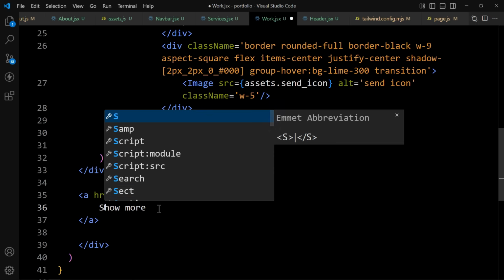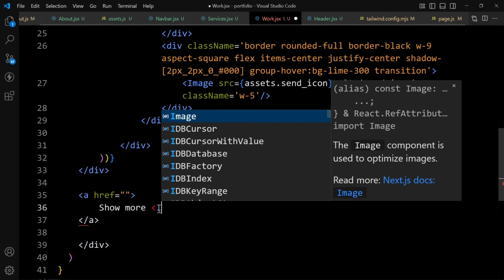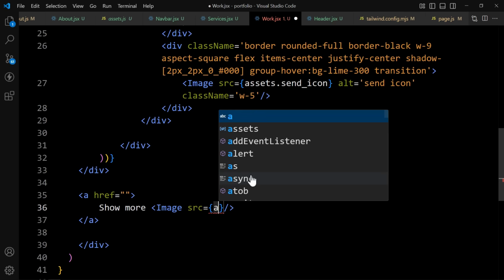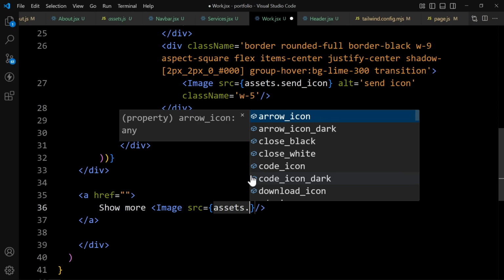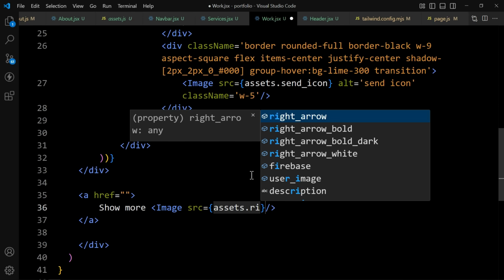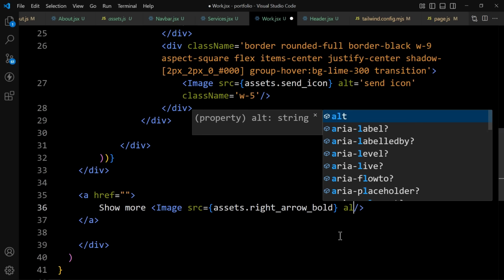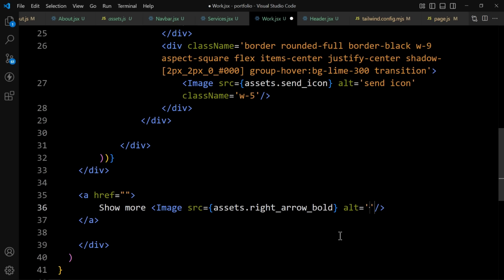And with this text we have to add the icon also. So let's add image tag, then add the src, and in this src we will add assets dot right arrow bold, and then we'll add the alt property. In the alt we'll add right arrow. After that we'll add the class name, and in this one we will provide the width 4.